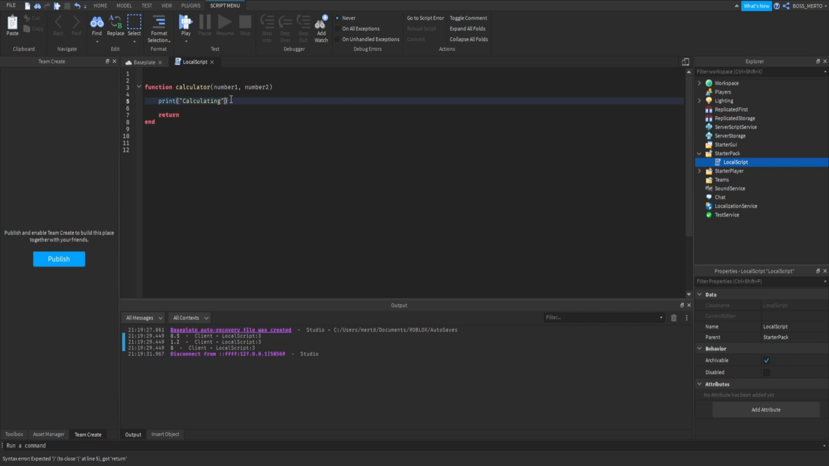Calculating. Okay, so just to tell the output that we are calculating, and then we are going to return the result. If we assume that this calculator can only calculate plus operations, so number 1 plus number 2, then we would return the result of this calculation, okay? So that's the way and how you return something.